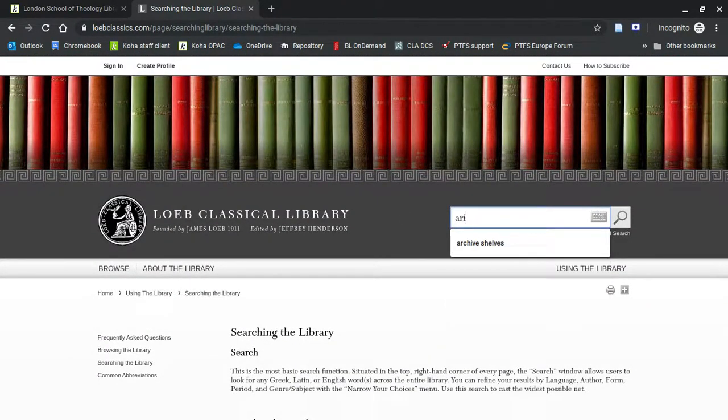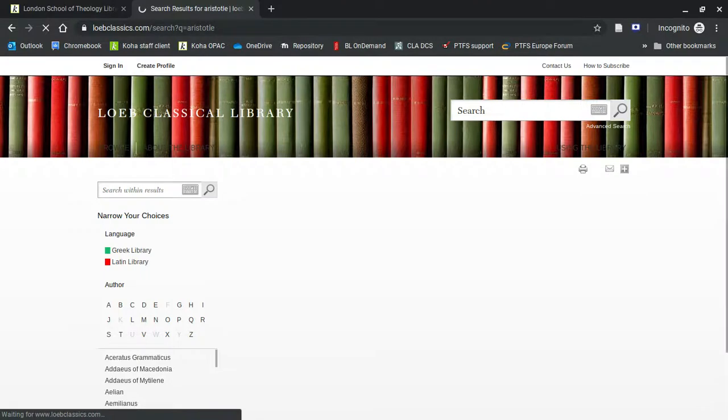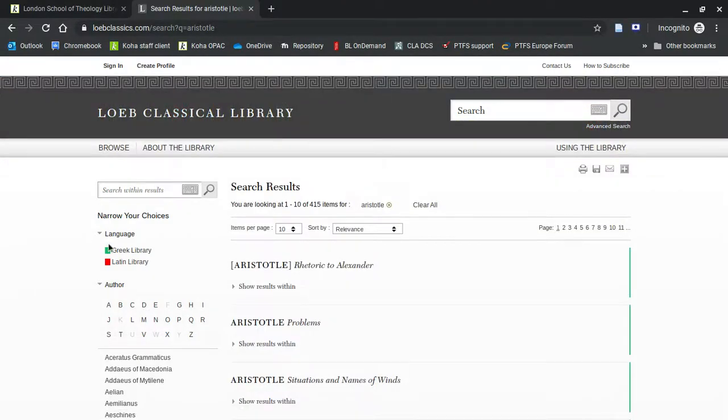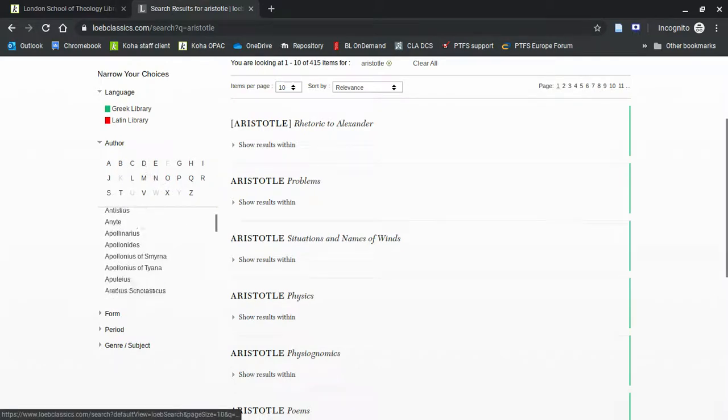So let's do a search. Let's put in Aristotle and see how it appears. There we go. It indicates Greek or Latin, so you can cut off all the ones in Greek from the Latin or vice versa. It has the words listed alphabetically. You can choose a letter. You can scroll through here.